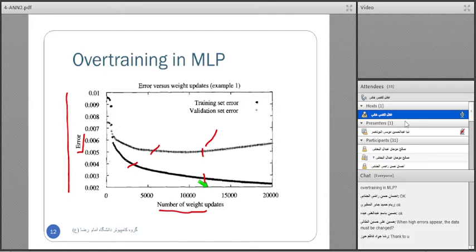Okay, Mr. Muhammad Bagher. Yes, in this figure, we stop the training when we see that the error in the validation data is increasing. When we see this situation, we stop.